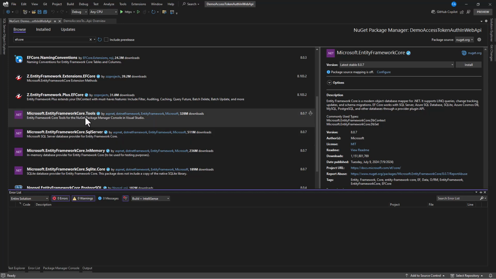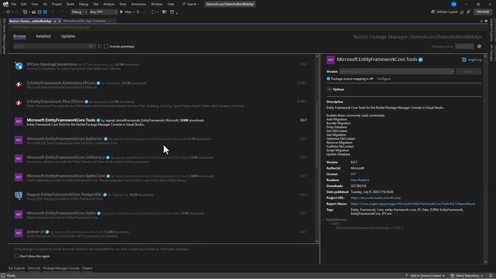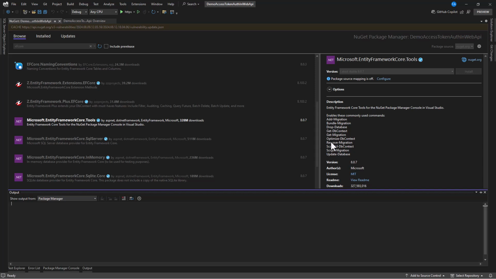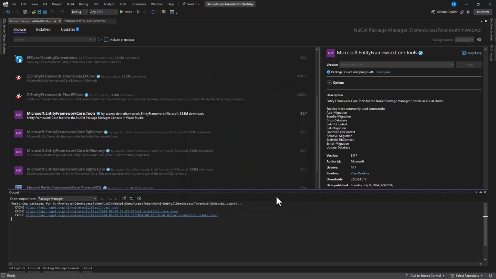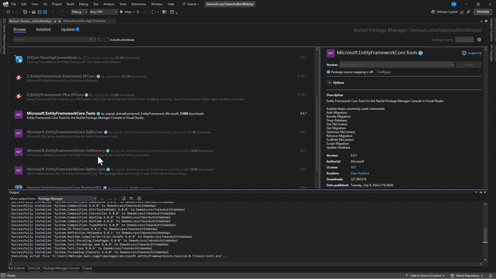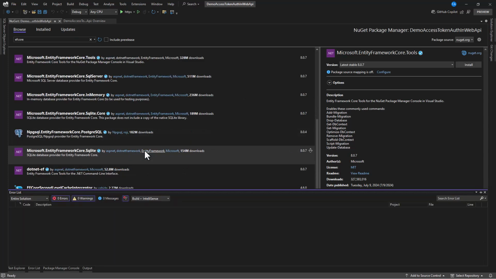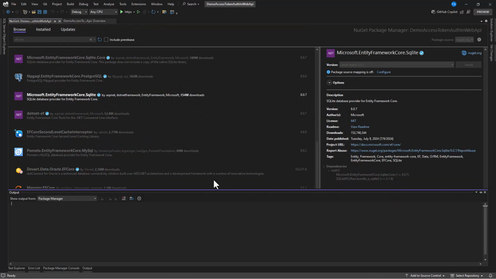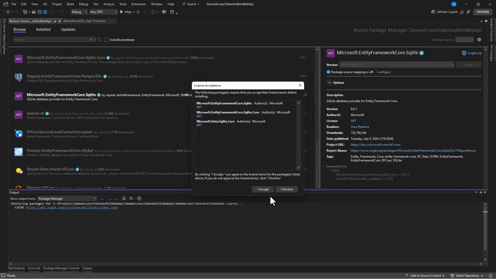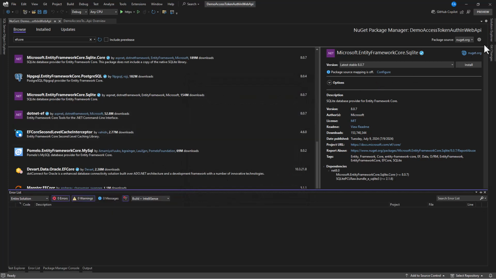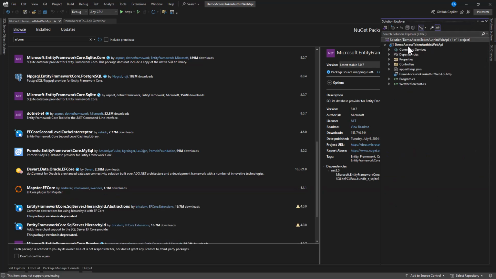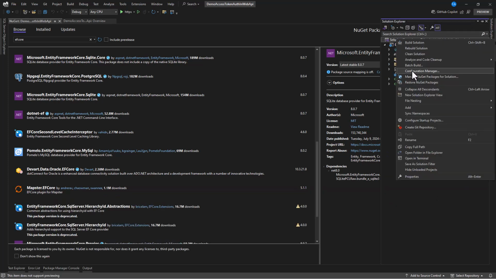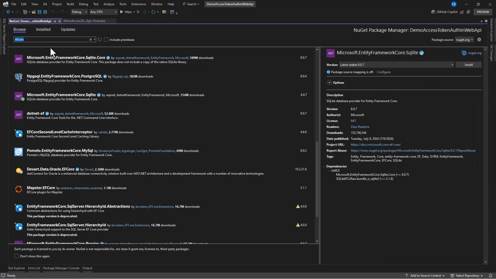So we are going to also install tools for migration. Then we need SQLite. Alright, so we have these packages installed. As usual, this is what you're going to be doing. Alright, so let's also install this.